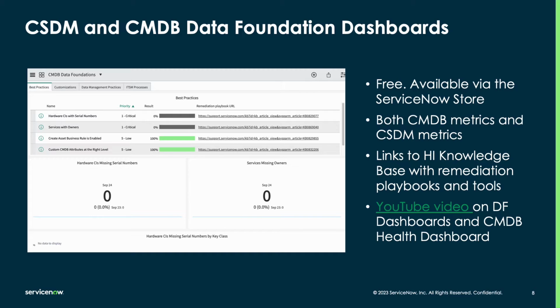Those dashboards are free. They're in the ServiceNow store. You just go to store.servicenow.com, search for data foundation dashboards, and get those installed. There are 2 dashboards: CMDB and CSDM. The CMDB one, we've got a screenshot here. It's got 4 tabs on it.